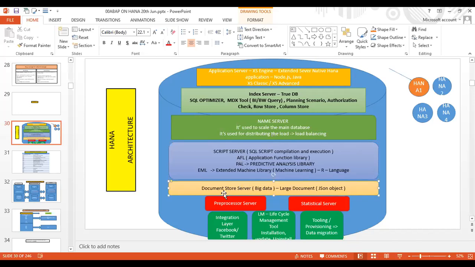Now we have the document store server, for big data. Suppose you have to upload or store a large amount of data, HANA has a server called the document store server, which is going to store the data.